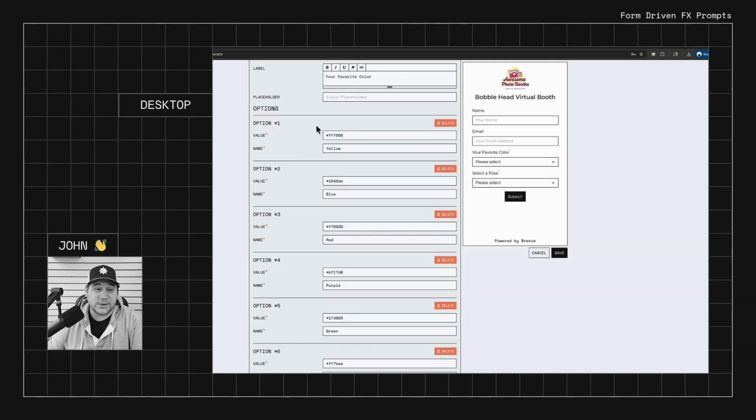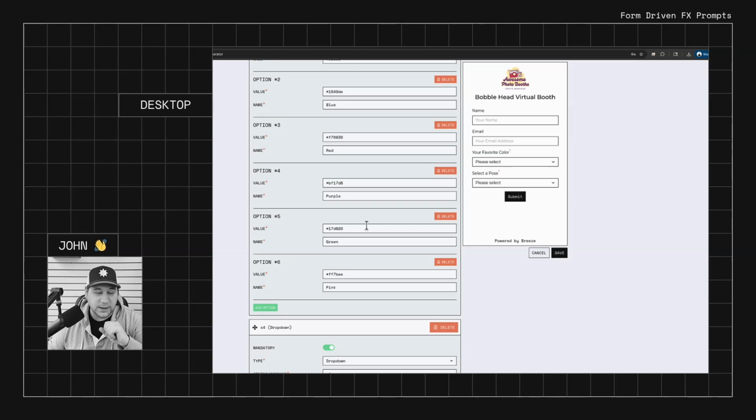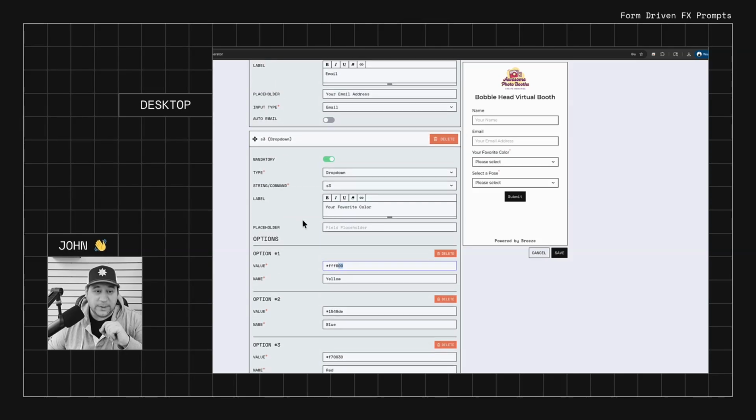If you don't know what hex codes are, it's basically how programs like Photoshop and other ones specifically choose colors based on letters and numbers. So this is a yellow I chose. I have a blue, red, purple, green, and pink. Now remember, that value is set to S3, and I'll show you where this comes in when we go over to the FX configuration in a second.